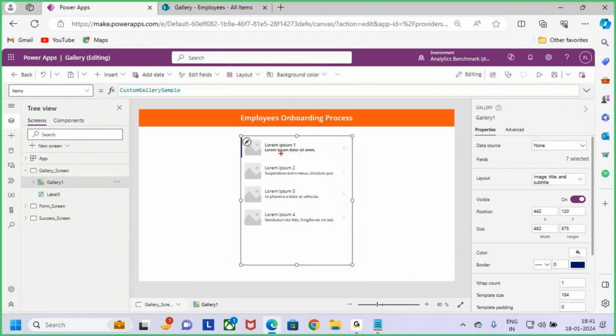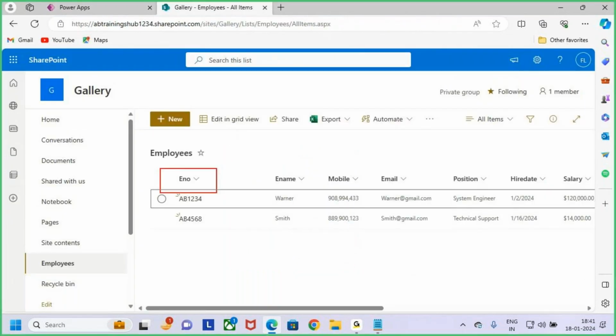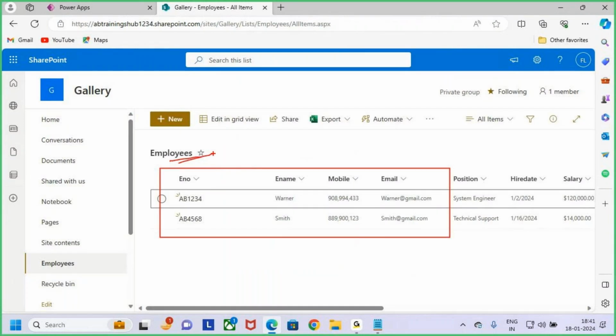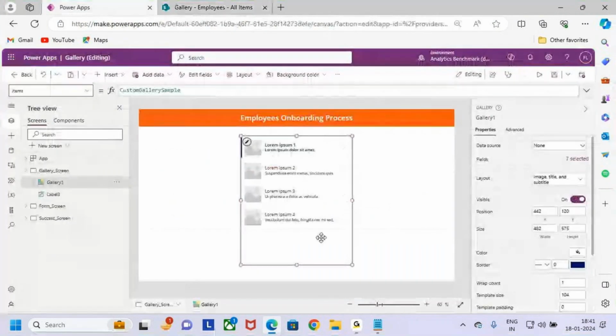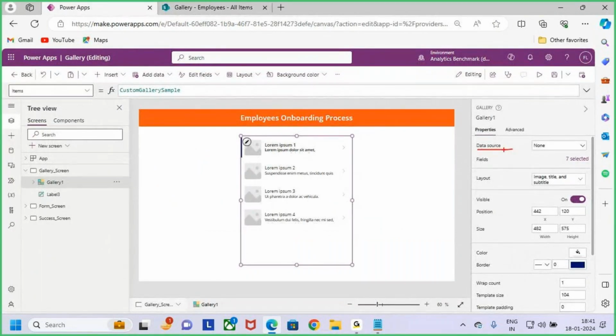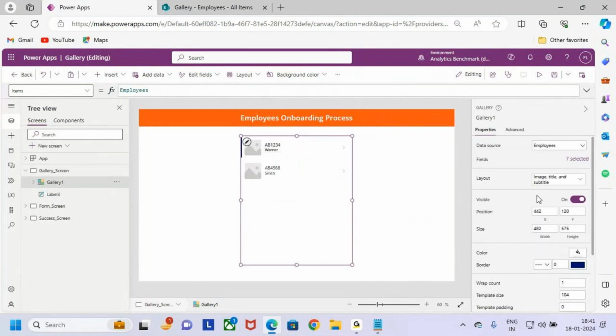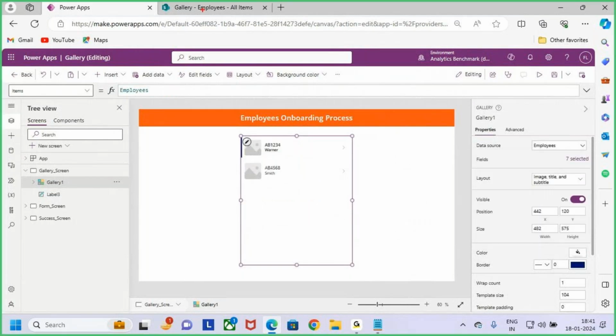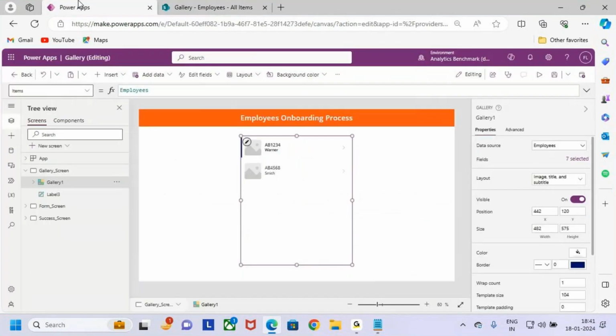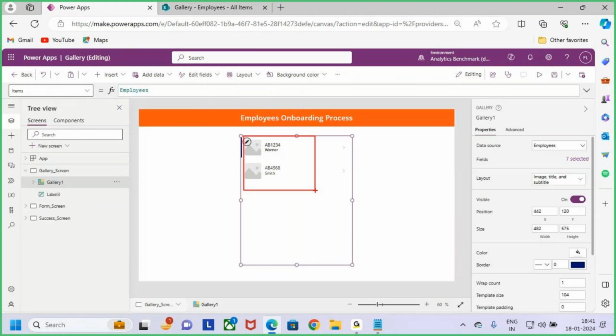Now I want to show the data in this gallery. What do I want to show? The data that is stored in this employees list. Now how do we connect to that list? Select the gallery. Gallery has one property called data source. Go to the data source and select the list name, Employees. Now see, currently how many employee details are there in this list? 2. So those 2 employees' details I'm able to show here. The first one is Warner, the second one is Smith.